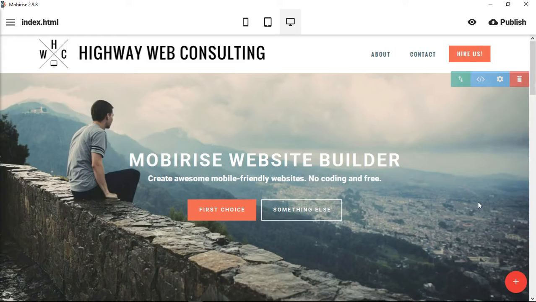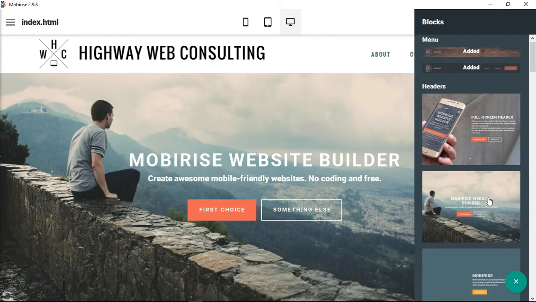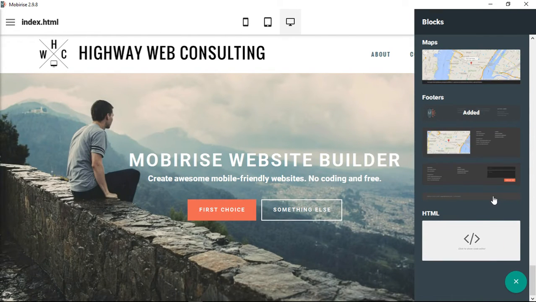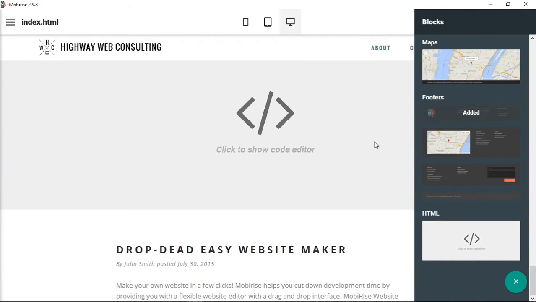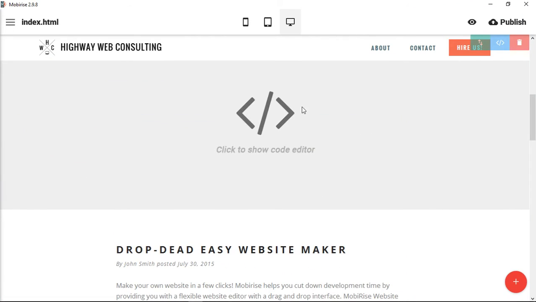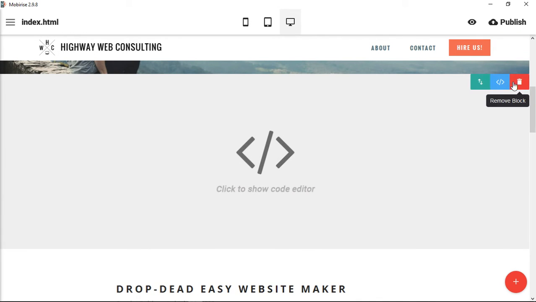Okay, so let's go to our content block. It's all the way down at the bottom at the very end. It's called HTML. You can see these brackets are what you use in HTML, and you'll see it when I open it. So you just click on this. Let's just add it right here. You can see what comes up. It says click to show the code editor, so it doesn't come up automatically.